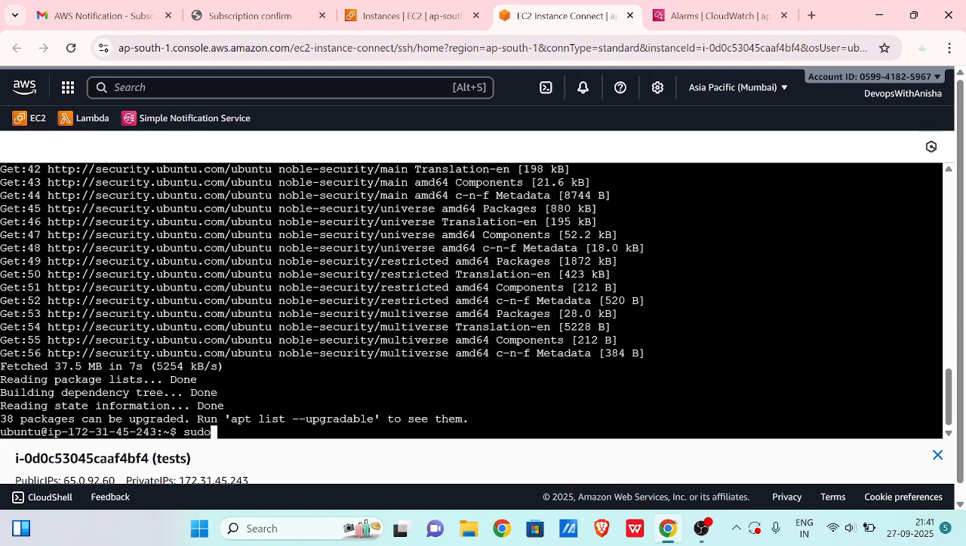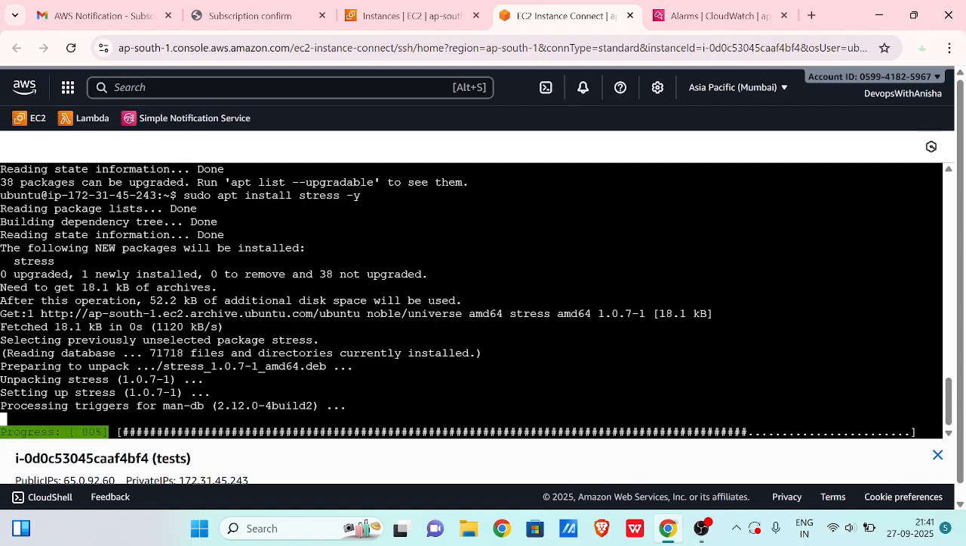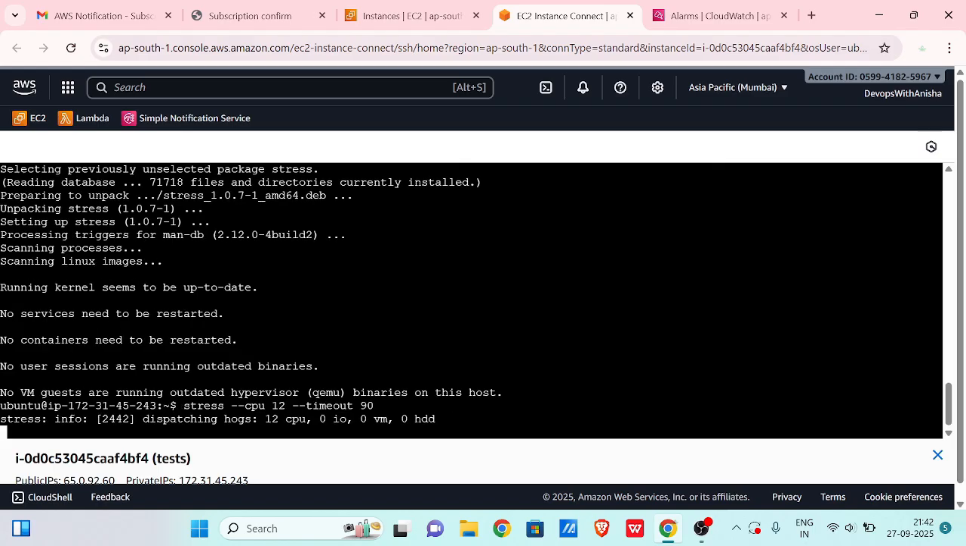So, this is done. So, sudo apt install stress. Let's wait for it to complete. Okay, so now I will add a command. I'm going to add stress on my EC2 instance: stress --cpu, I will add 12 CPU, with timeout 90. Here it works in seconds, so 90 is nothing but a minute and a half. So I will just add it.